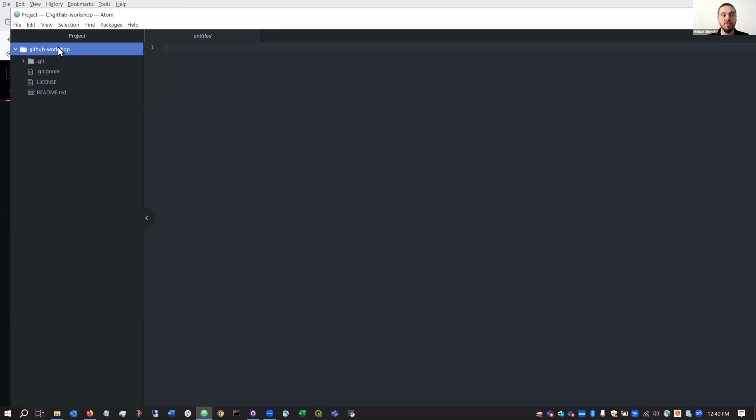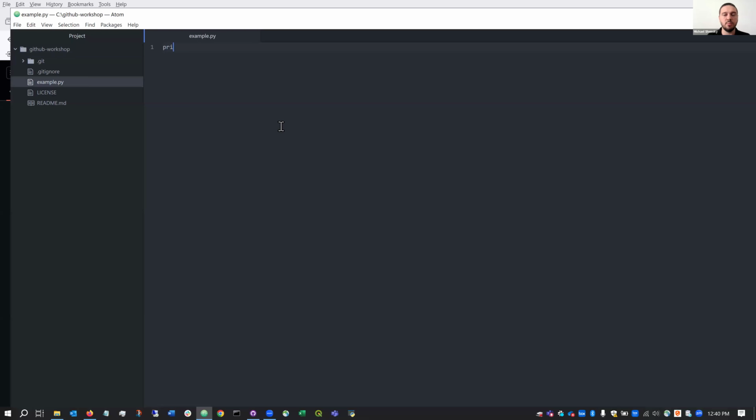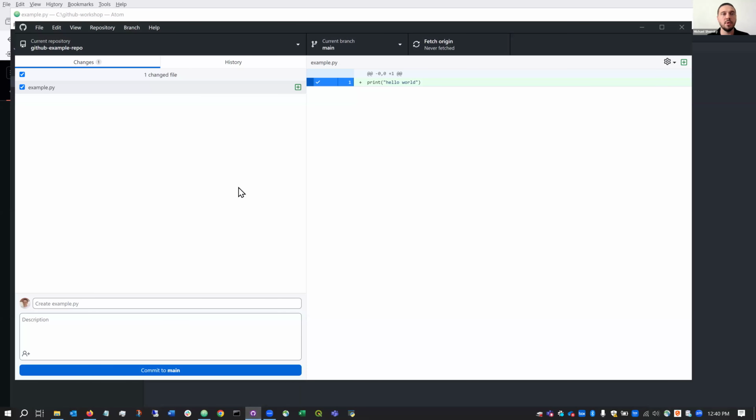So I could create a new Python file here and say example.py, and I could say print hello world. So now I have a Python file in here. And if I go to GitHub Desktop, we'll see that it is showing me the changes that have been made to that repository. So a new file called example.py has been added, and here's the content of that file.